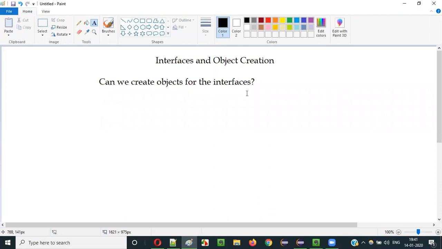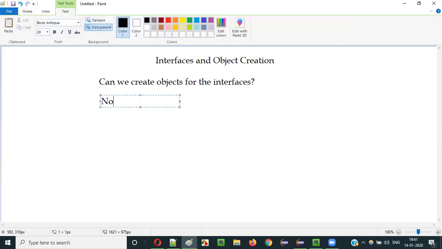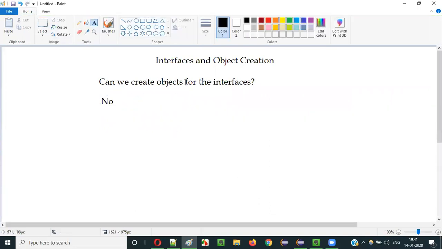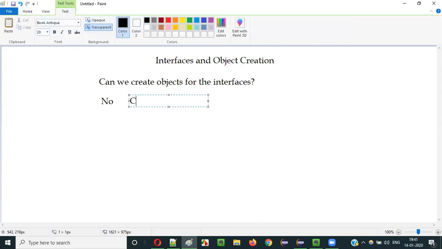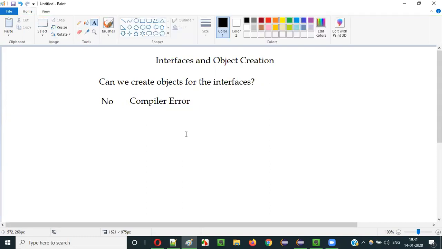The answer for this question is no, guys. No, we cannot create objects for the interfaces. If we try to do so, we are going to get a compiler error in Java. We cannot create objects for the interfaces in Java, guys. If we try to do so, we are going to get the compiler error.